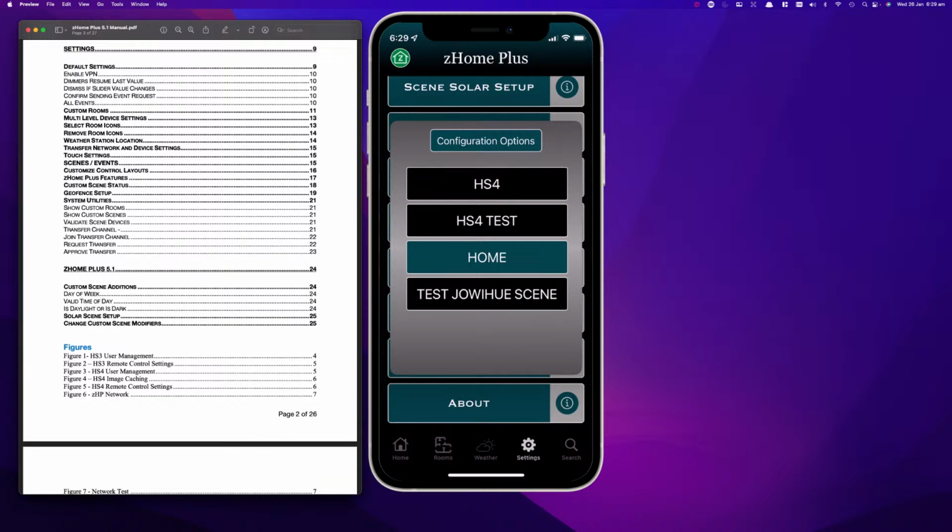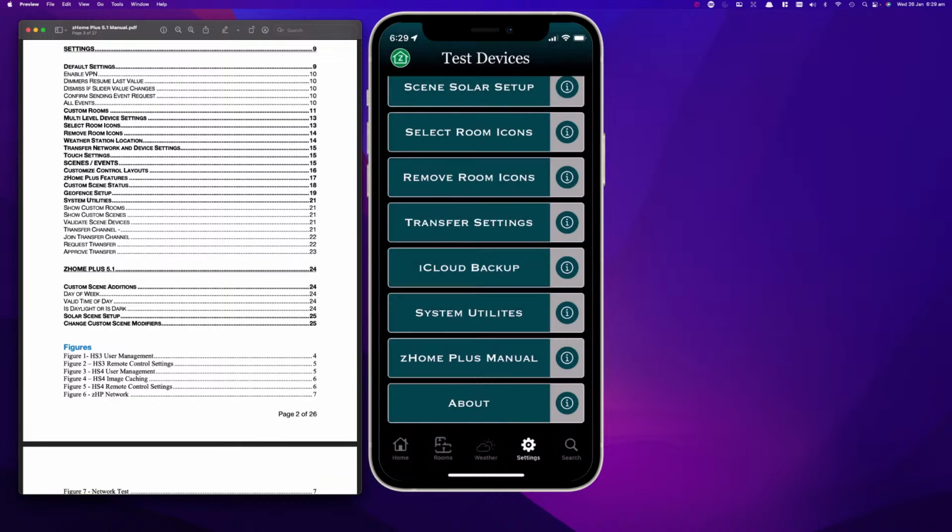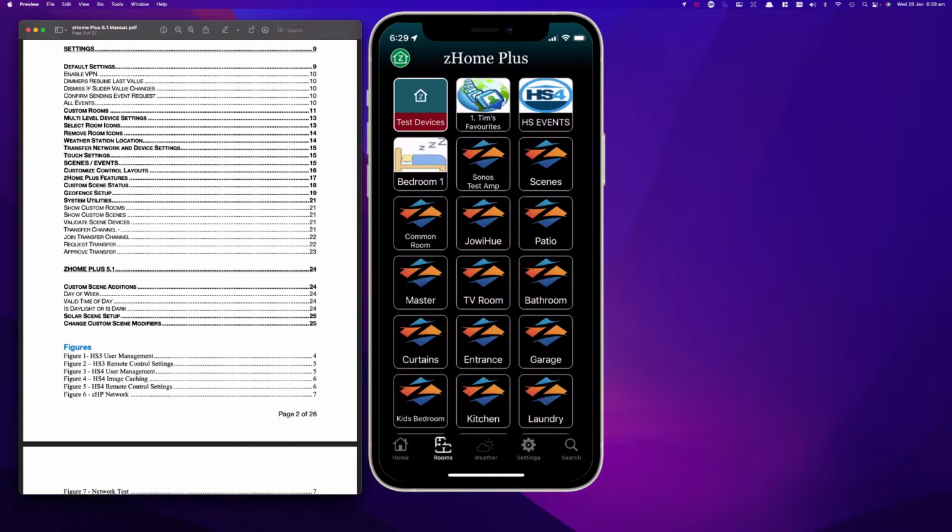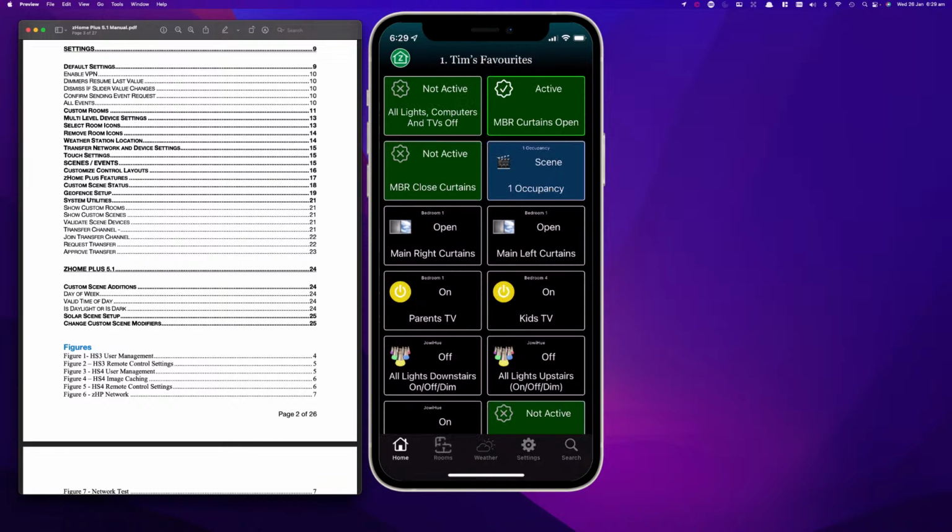Now, for the sake of this, I'm using my home testing, so this is a big system. It's over or nearly 3,000 devices on it, and you can see how quick it got there. So this is my home screen. I've got some test devices. I've got my favorites, etc. And in here, this is just my favorites for the sake of it. There's different colors, and I'll go through those as we move through.